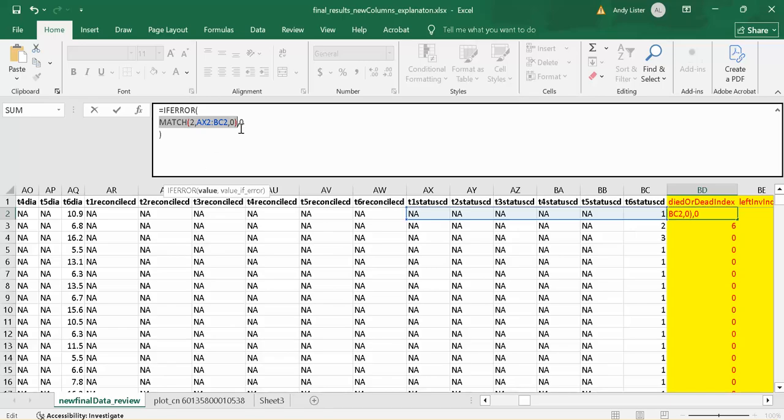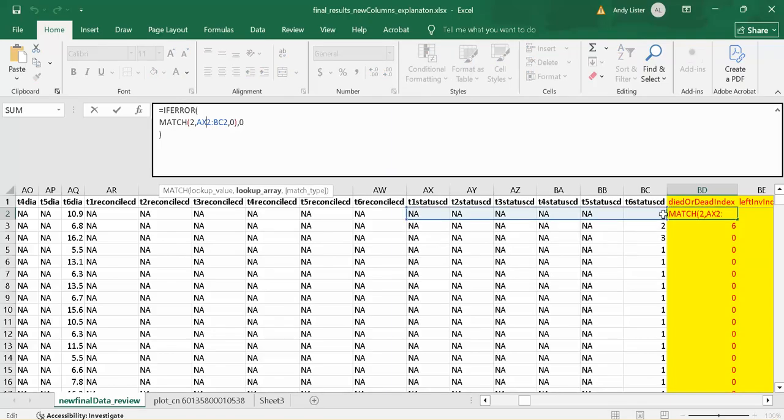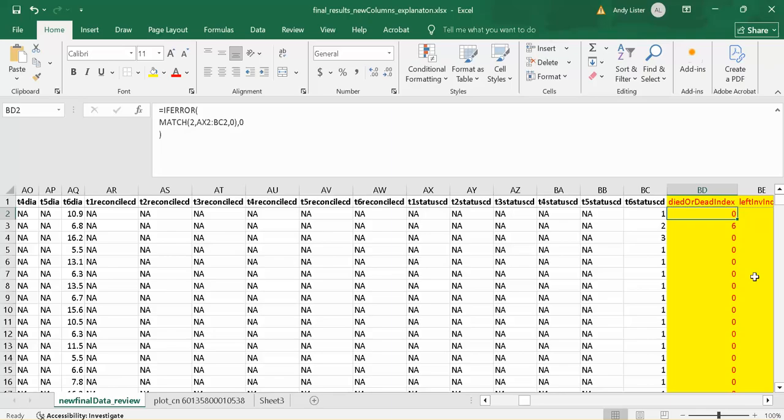If that error does occur, in other words if the result of this match function is an NA, IFERROR says, instead of an NA, return a 0. And lo and behold, it returned a 0. Why did it return a 0 for the died or dead index? Because in this array there's no 2. So let's go to the next tree and do the same thing.